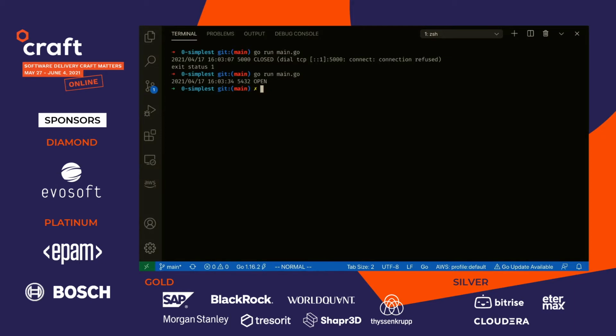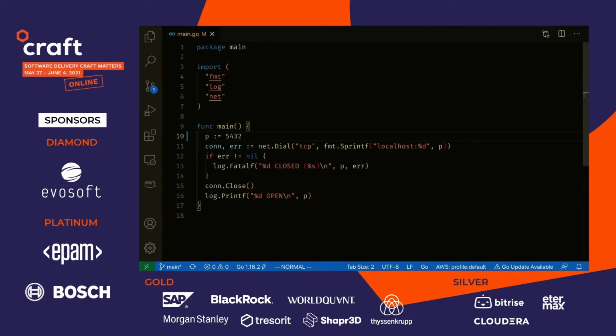Okay. Now that we've got the core, the basics of the port scanner, we need to be able to scan more than just one port, right? We need to make this program a bit more useful, and we need to be able to scan a range of ports. Let's evolve this program to see if we can scan a range of ports.